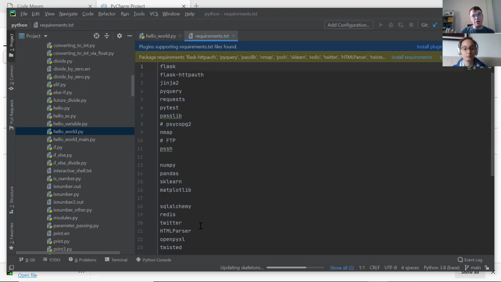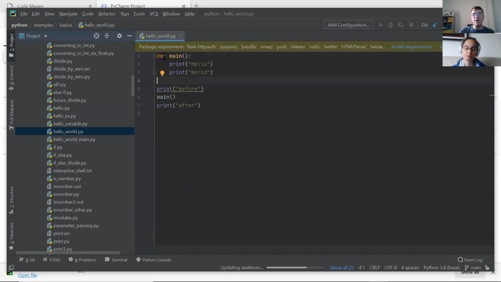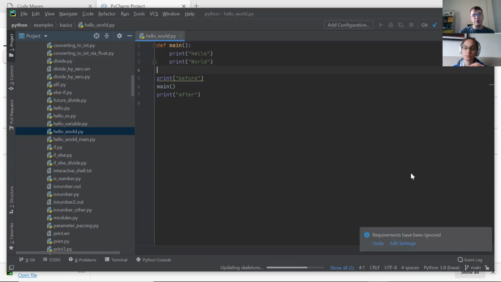And what PyCharm does is automatically notice that I have this file in my project and check it, and say, okay, your project requires these packages, but you don't have them installed. And it offers me to install all of them. Now I just ignore them because I don't care about that for now. But this is trying to be helpful again. But okay, let's do the simple stuff here.